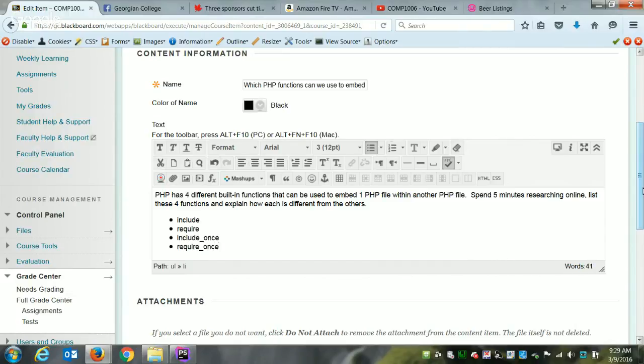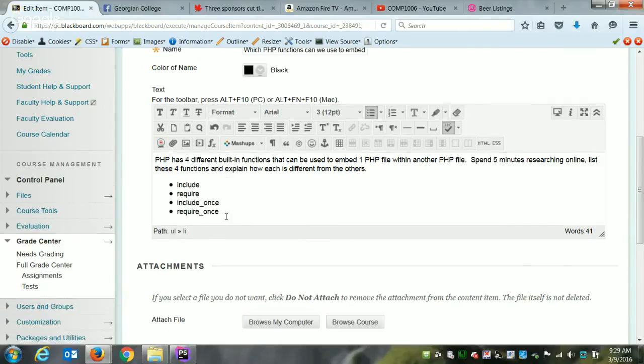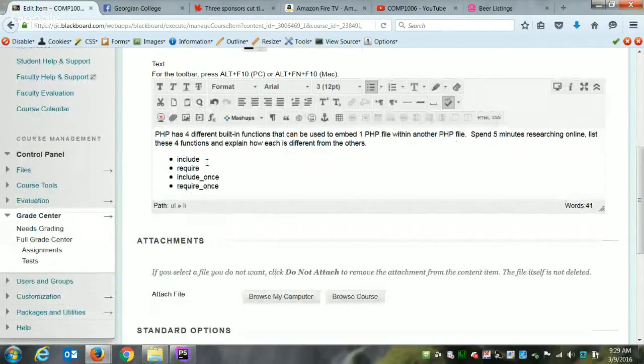So we can use any one of these. I'll save these notes and save this item on Blackboard. We can use any one of these to link one file into another. What's the difference between include and require?